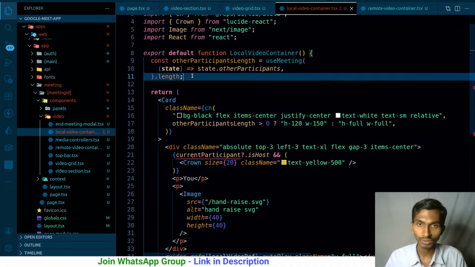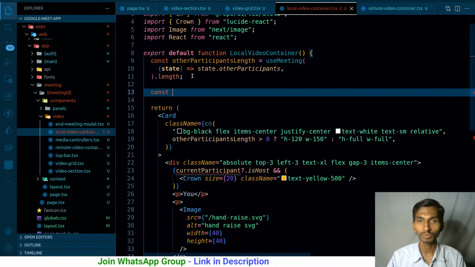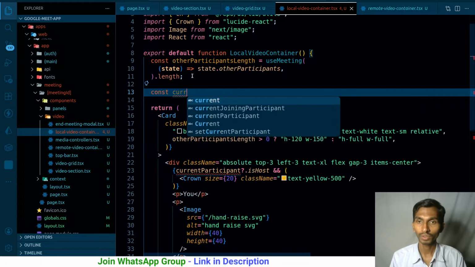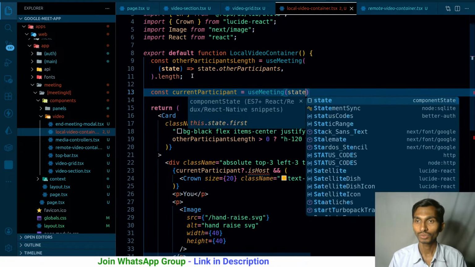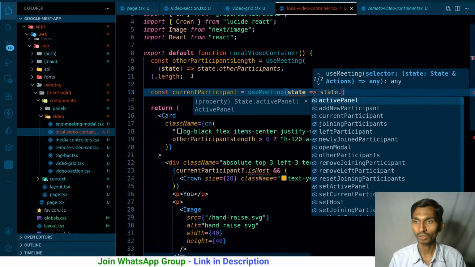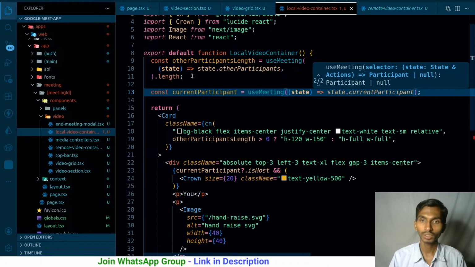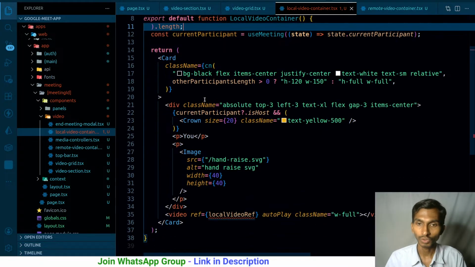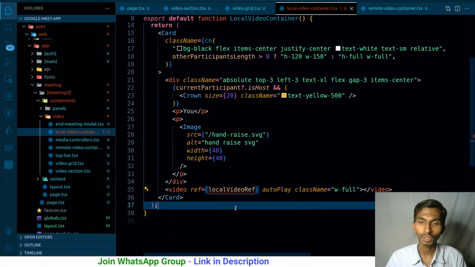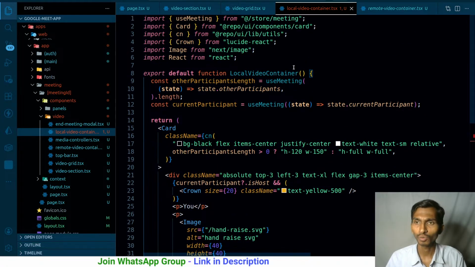I don't even need to do this. I can directly get the current participant here. So current participant is gonna be equals to use meeting state dot current participant. Done. Once I have the value of current participant, I don't really need to worry about anything. So this is also done. Then local video ref, this is something I definitely need to pass.